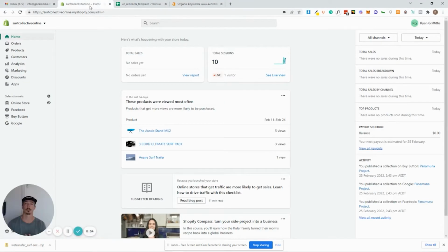Today I'm going to show you how to redirect your website URLs without losing that SEO juice. So redirecting it from WordPress or BigCommerce or Neto, Magento, whatever your CMS is, into Shopify.